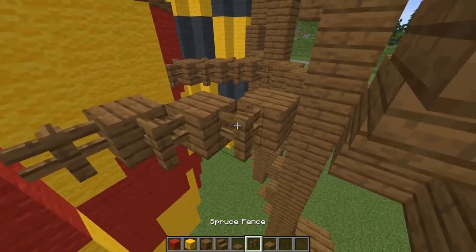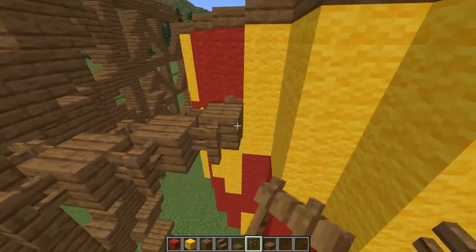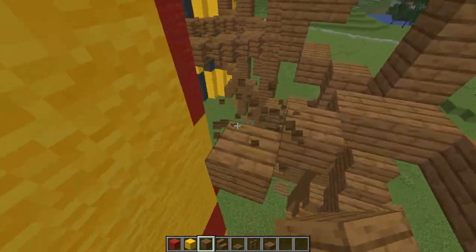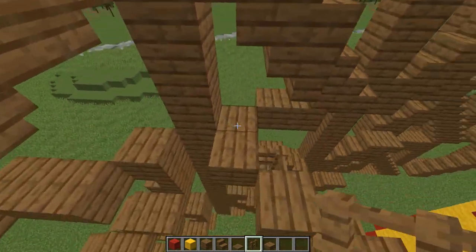And then once again, spruce fences in all of the diagonal gaps. And then we'll do another 1, the diagonal of this one. 1 block, 1 block, and then another block. And then once again, our spruce fences all the way.